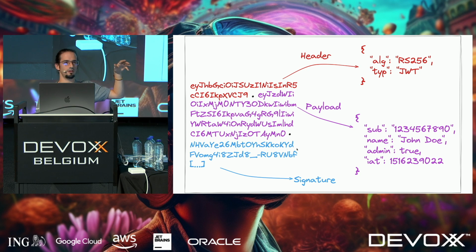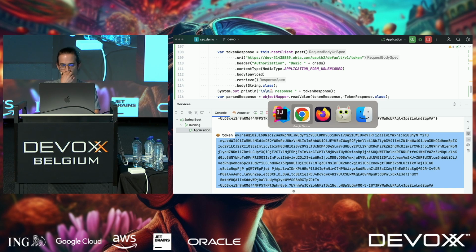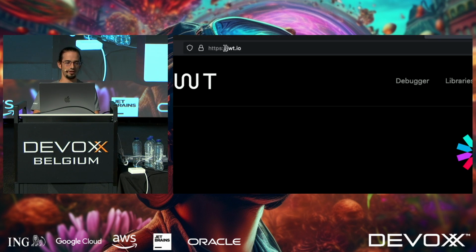So it's signed with, in this case, RS256, which is RSA with SHA-256. The payload contains the data that we care about, and the signature is to verify the integrity, which we're not going to do right now. So I'm going to take this token, and if I want to inspect it before I actually use it or try to decode it, I can go to the famous website jwt.io.